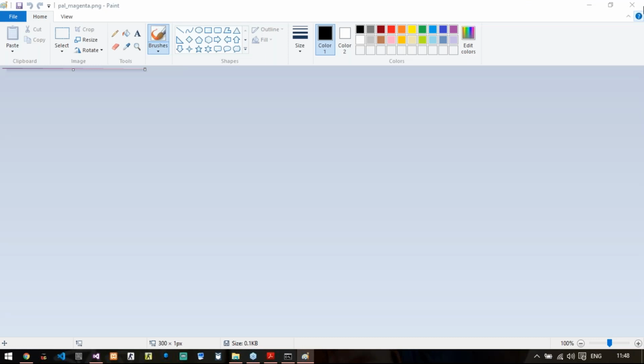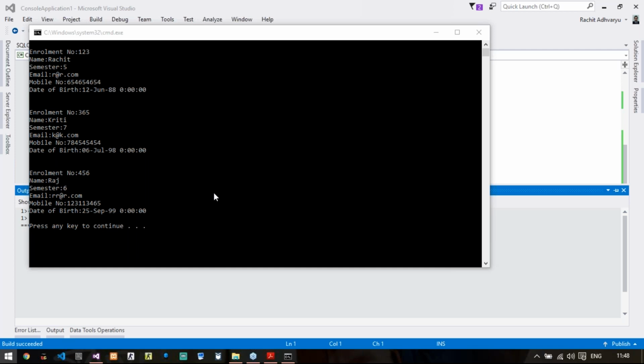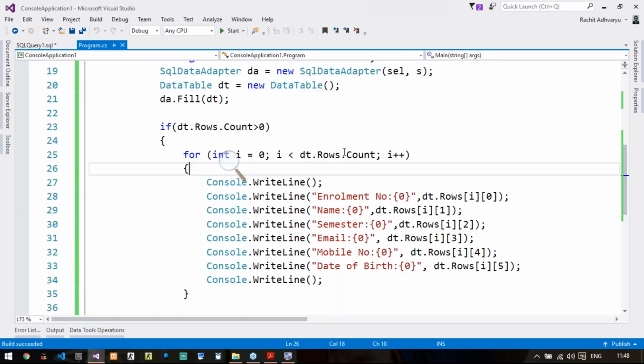Now you can see whatever dummy data we have entered is displayed here. So this is what is expected from you in the exam for an 8 marks question. You need to write this code. That's it. You need to write only this code.